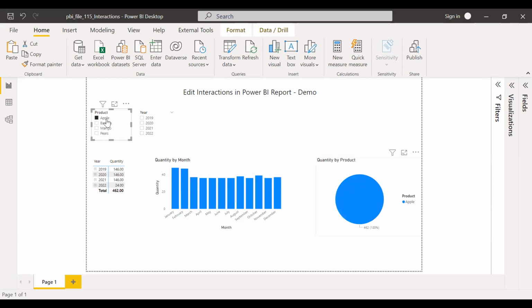So the business requirement is whenever I apply this filter, the filter should not apply to this pie chart, right? So that's the requirement. How do I disassociate this particular slicer from this pie chart? Let's try this. Let me remove this filter.